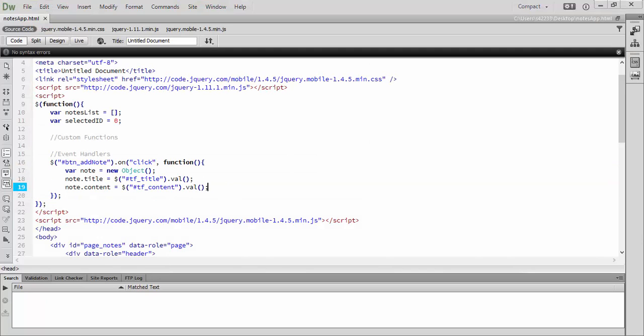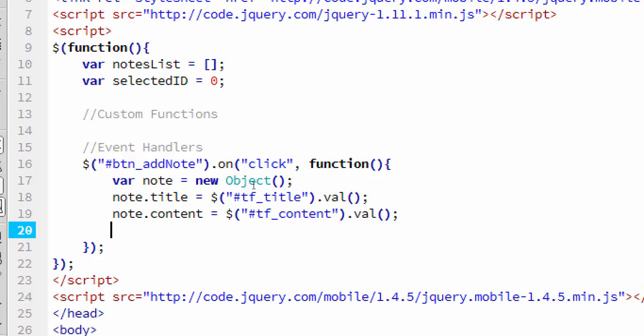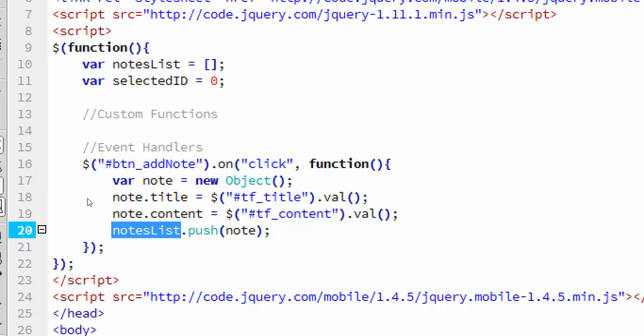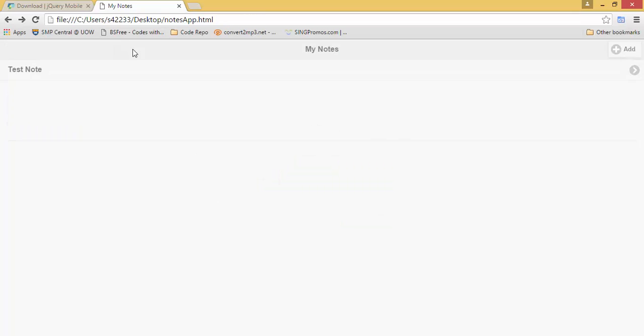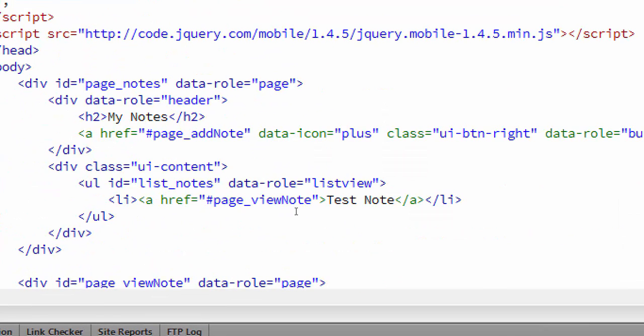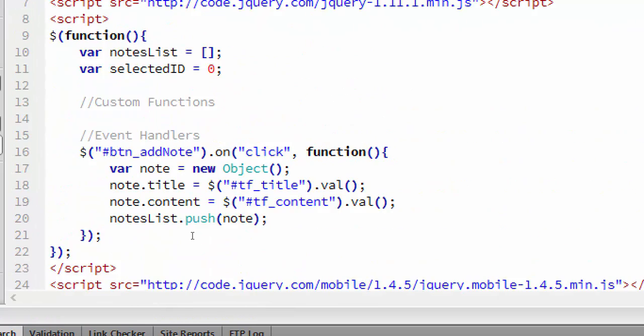So next, I need to push this node into my nodes list. This nodes list is like a central database for now, in the memory cache, to store all my nodes. And I'm going to use a loop to display all the nodes into my main view here. For now, I'm going to remove the existing test node because I don't need it any longer.